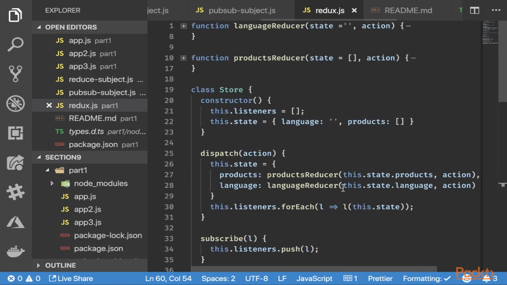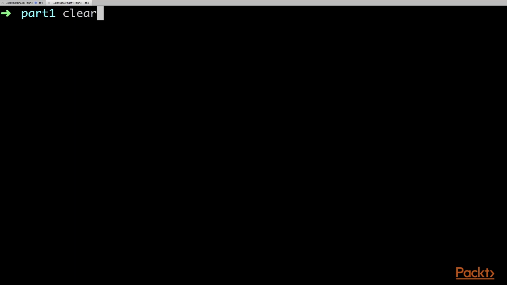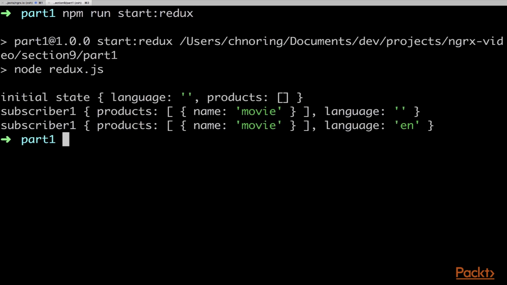So that's the code. Let's have a look at the terminal and running this code so we see that it works as intended. Let's try to run our Redux store. We're running it and it comes to an end. So the first thing it says is initial state. It says that the language is an empty string, our products is an empty array. Then we dispatch the first event, which is essentially adding a product to the products list. So it goes on from being an empty array to containing one item. So we see that the event message is working.